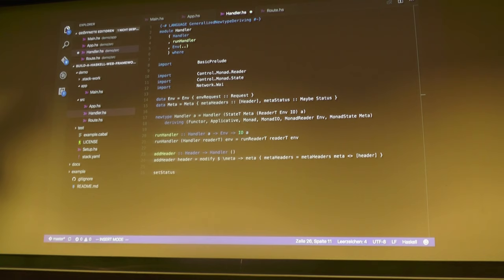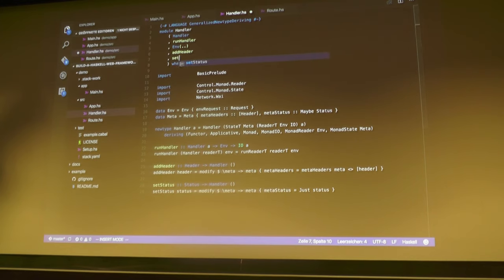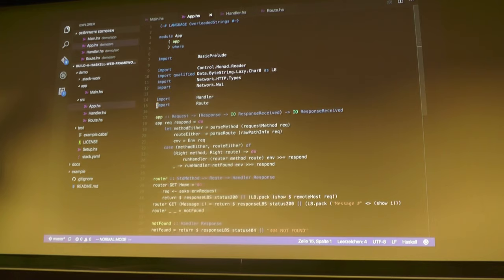And set status. It's a bit simpler. Modify status. Right, and set status. There we go. And these we want to expose, so these are kind of part of our framework, if you want. You can imagine we want many other ones, like remove header and modify header and all that kind of stuff, but we'll just keep to these simple ones now. And I don't know if I'm missing something. And then let's try and use these.